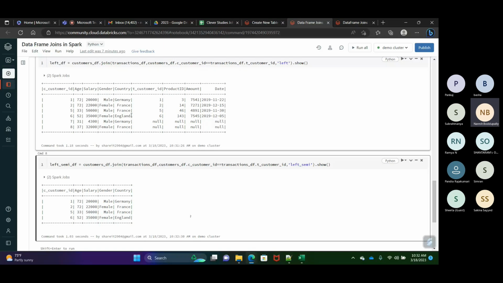It is not bringing all. If it is left, it will bring all the data from the left table. But if it is left semi, then it will bring only matching records of the right table. See here, it ignores these last 7 and 8 because those records are not matching in the right table. Guys, are you able to understand this difference? What is the difference between left and left semi?